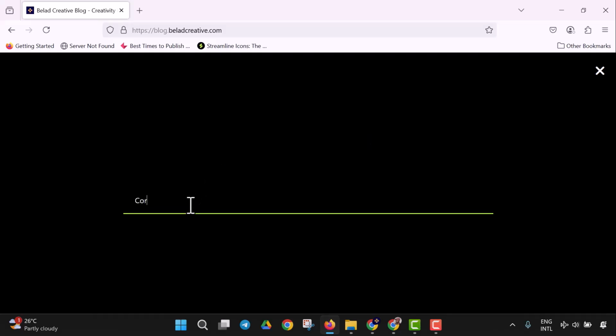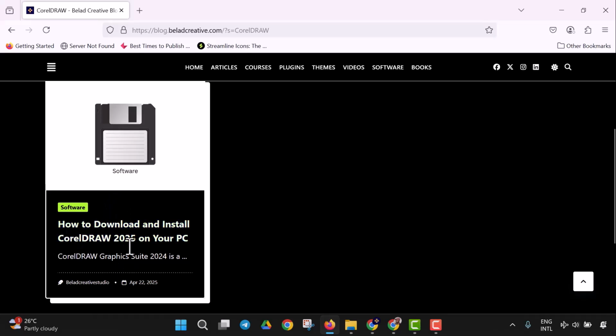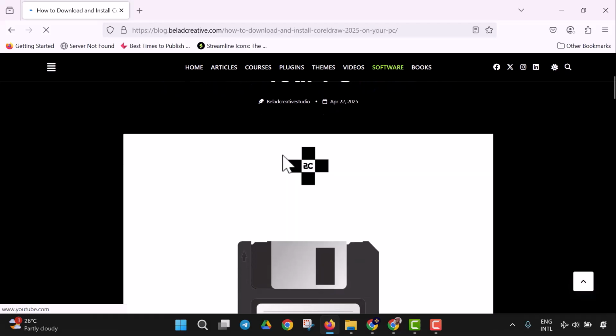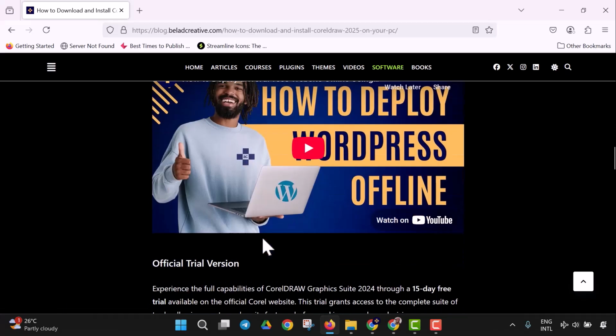You're going to see the latest CorelDRAW, which is 2024 in this case. So it's the 2024 cracked file you're going to see here. Having searched for CorelDRAW, I will see this particular download page, which says how to download and install CorelDRAW 2025 on your PC. I'm going to click on this, and all I have to do is look for your download link right here, and the instruction video will be right here.